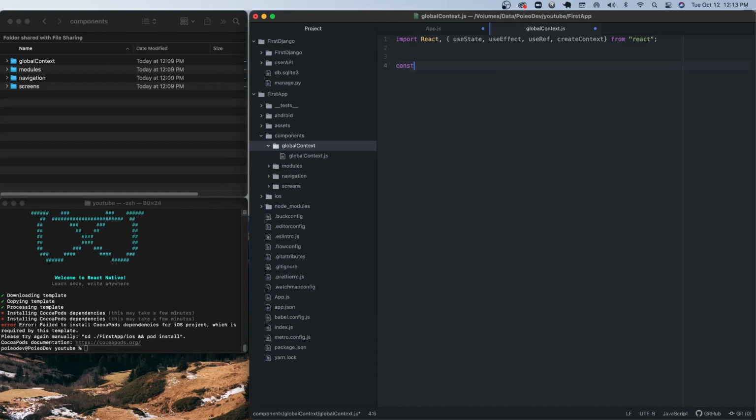So we're going to set up a constant of Context equals createContext, and then constant Provider equals children.